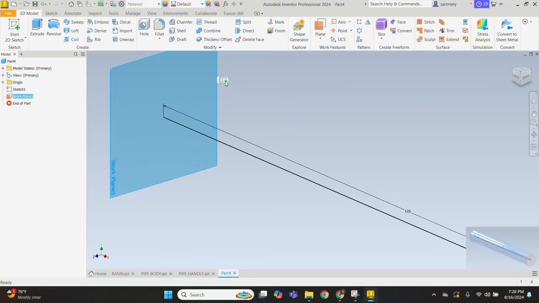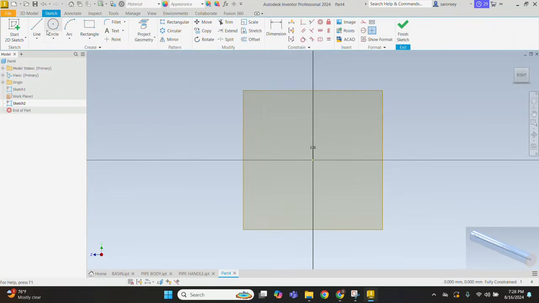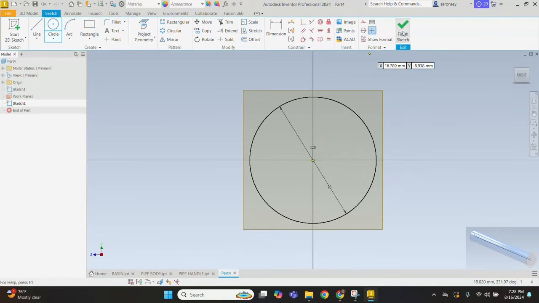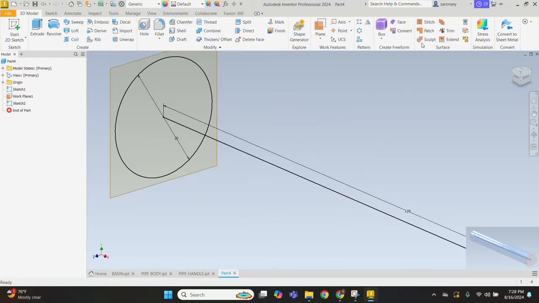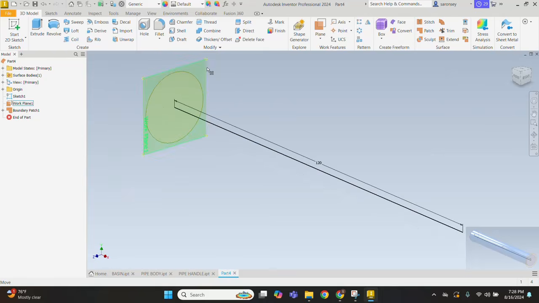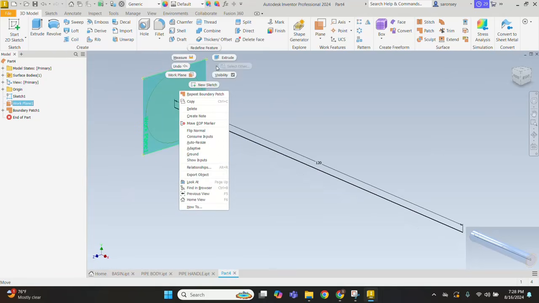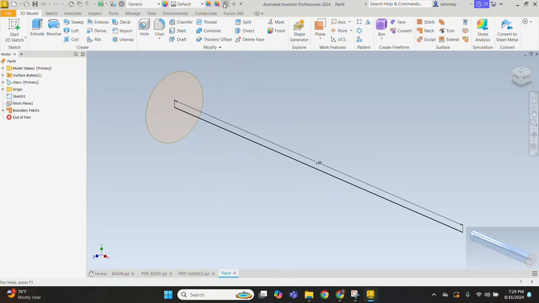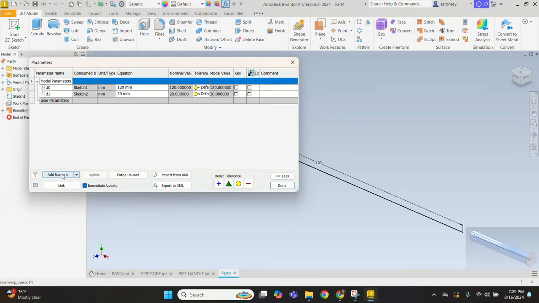So plane, we want it to be at this point with reference to this line. On this plane, we want to create a sketch. We pick the circle command. Let's draw a circle of diameter 20. We will press enter and finish the sketch. Now what we want to do is to patch this circle, apply, and done. Let's now turn off the visibility of this plane and get into our parameters up here. We want to introduce a new parameter, so we'll add numeric.